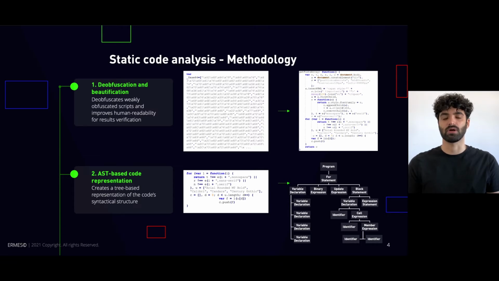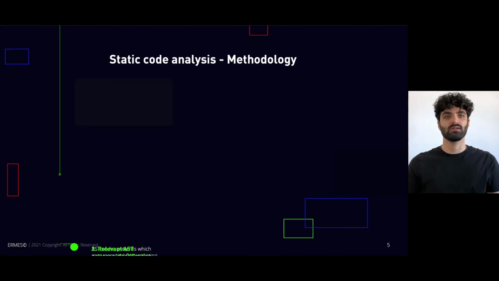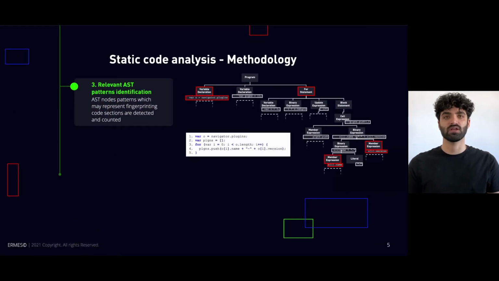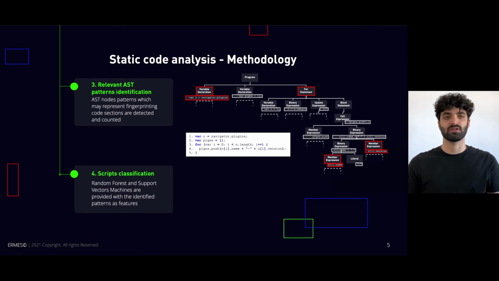Then we have the identification in the AST of predefined patterns which could represent fingerprinting behavior. We predefined those patterns based on field knowledge. And finally, we have the script's classification by providing the information we extracted from the tree to random forest and support vector machines as features in input.